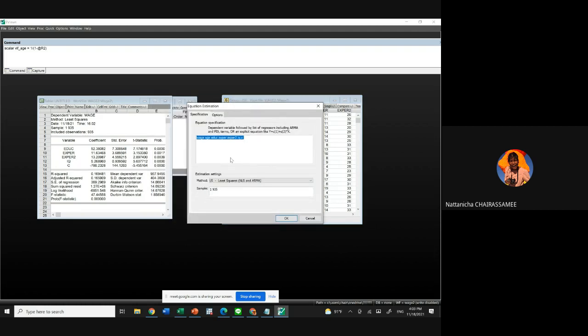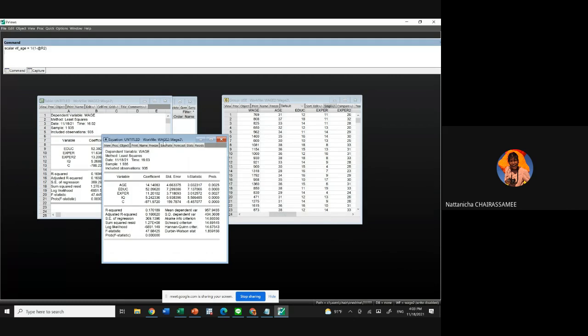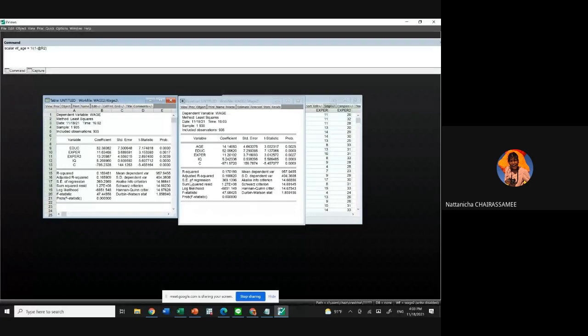So once we're done with the first, we are going to just drop experience number 2. And again, go to Proc and Make Equation. And now try to drop experience number 2, and then click OK. So we have both results. First, let's take a look at the sign of each coefficient. You will see that both models give you the same sign of each coefficient. Okay, and then let's take a look at the probability here. Both models give you all significant variables, right?